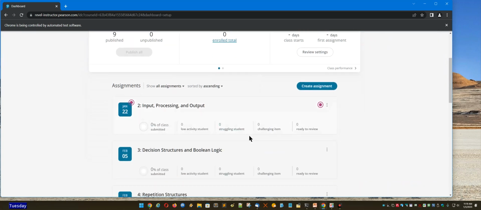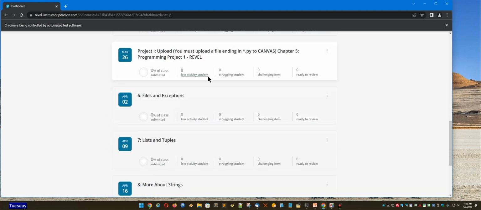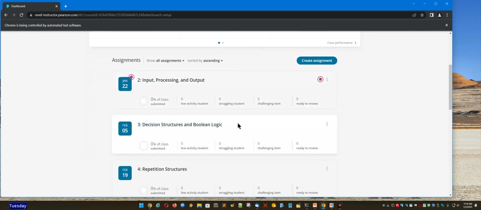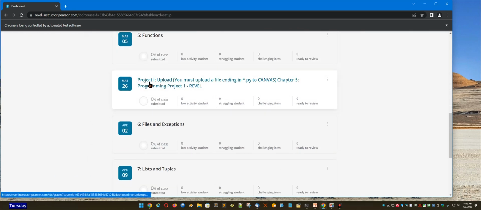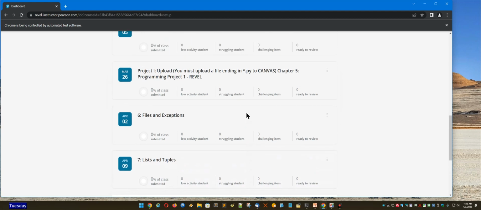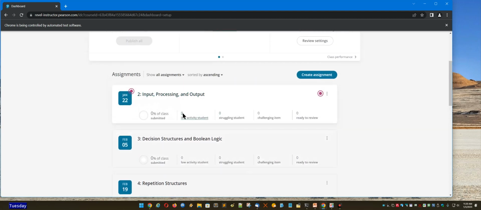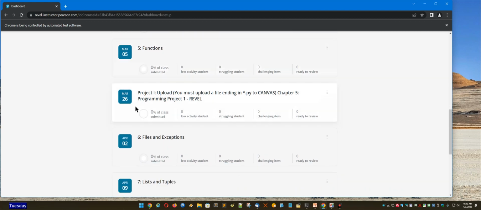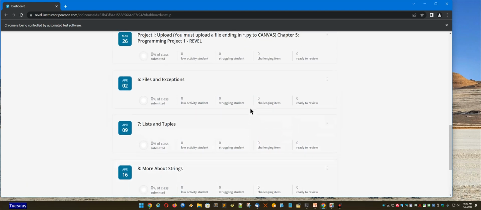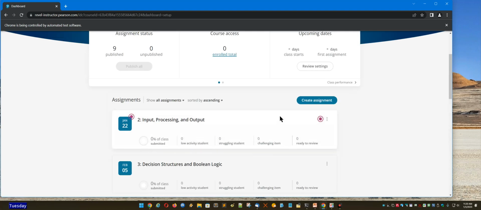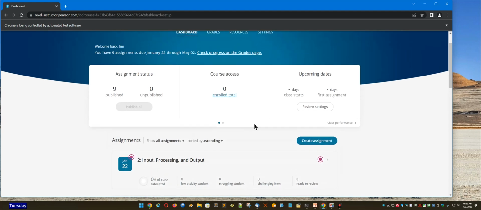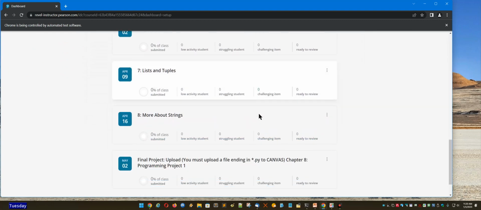So it's just going to be the same as what you would have in your 115 class. And you can see I've already set it up. Chapter 2, Chapter 3, Chapter 4, Chapter 5, the midterm project, Project 1, Chapter 6, Chapter 7, Chapter 8, and the final project are all in there, and these are the due dates, so the 22nd, and so the 5th, and the 19th, and the 5th, and the 26th, and the 2nd, and the 9th, and the 16th, and the 2nd. And then there's other things for the students to do in that class. But that's the basics of the class right there.